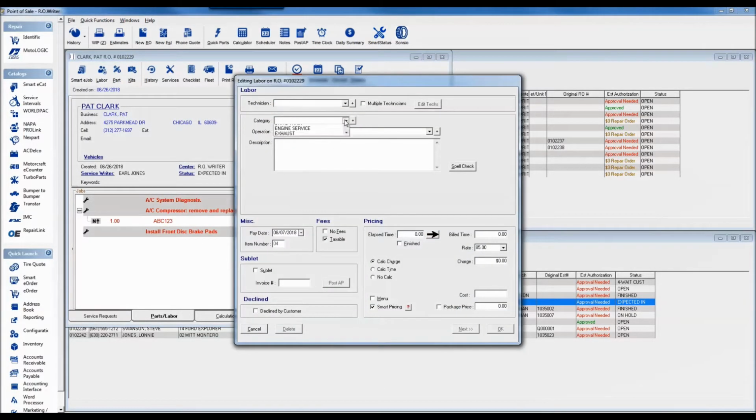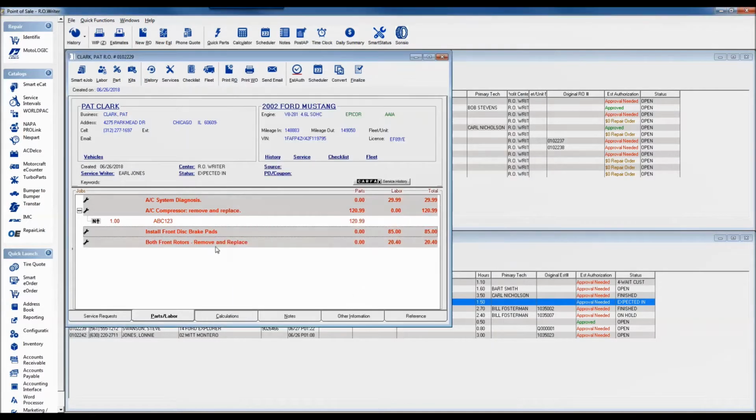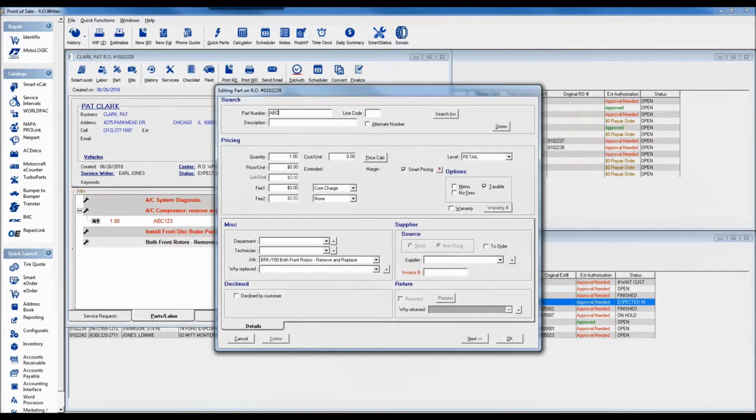let's go ahead and add another labor job onto this transaction. Now it's going to be brakes. And this time, if I scroll down a little bit, we're going to do both front rotors, remove and replace. I add that job onto my transaction. Now I go to add a part onto that labor operation. And again, it doesn't really matter what the part number is.